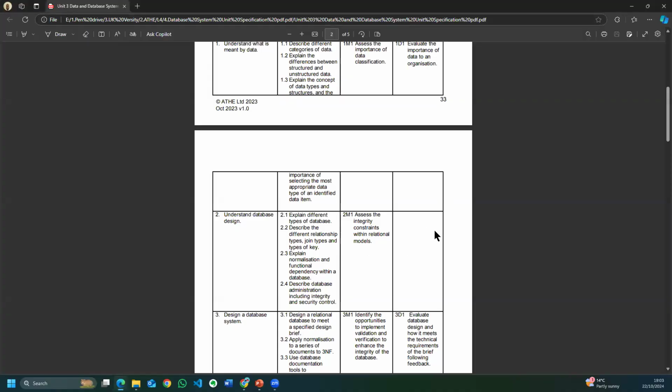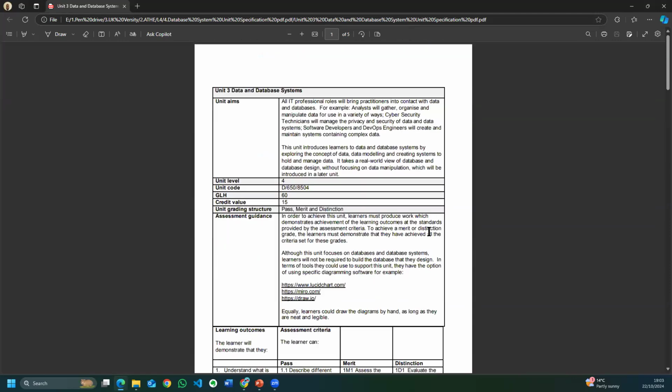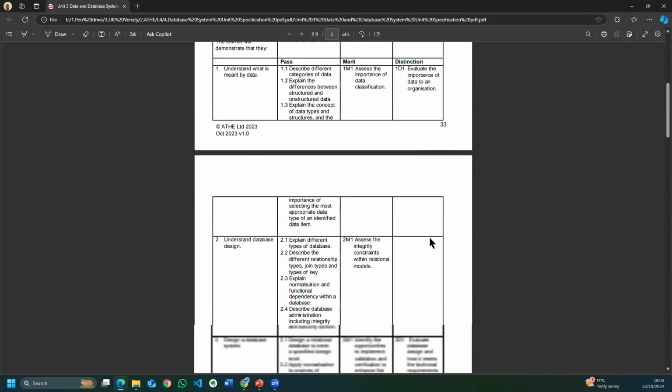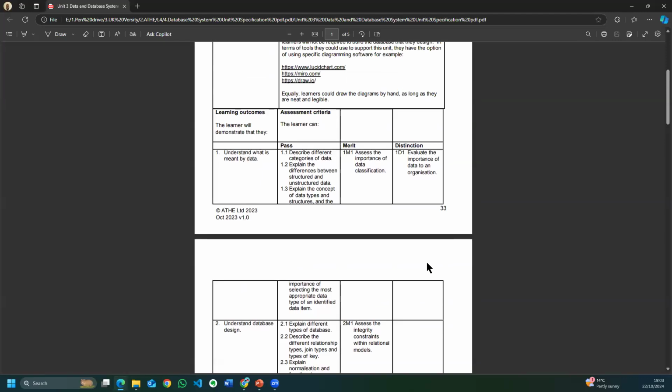So today we've come to our second tutorial of our data and database system unit. What we covered in our previous tutorial, we looked into data itself. We described the different categories of data types, data structure, and so on. And we looked into the concept as well.